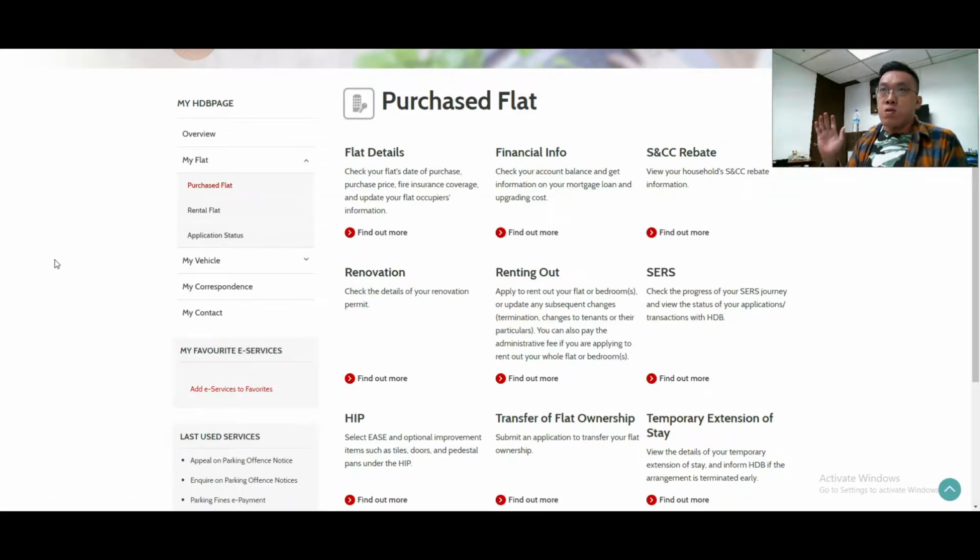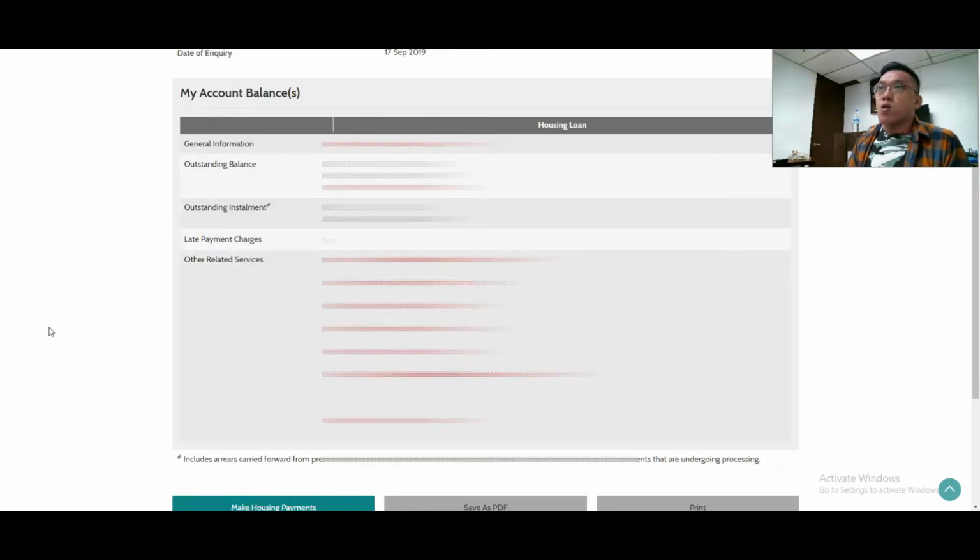Okay, and once you have clicked on it, you will see this in front of this screen here with several options. We are interested in the second one, which is the financial info. So go ahead and click on it as well. All right, so once you are in, you will be able to see my account balance. Basically, information with regards to your housing, your property, your HDB flat.